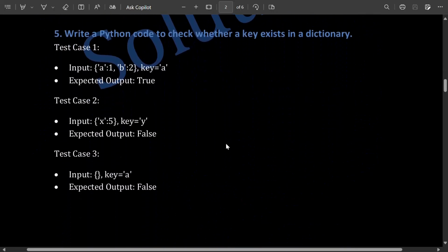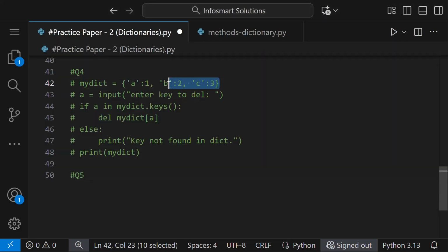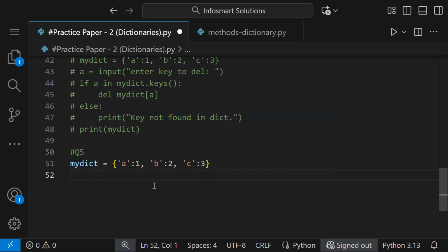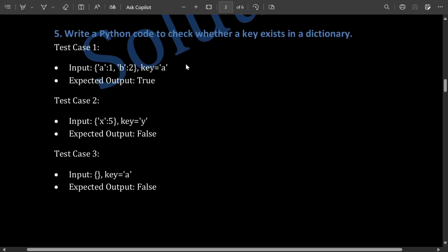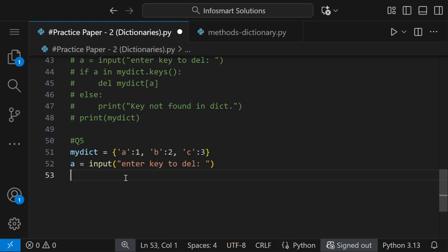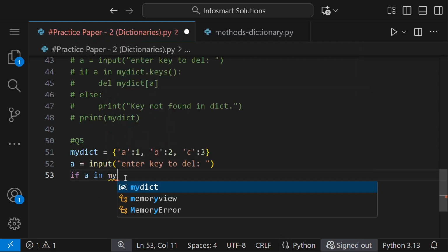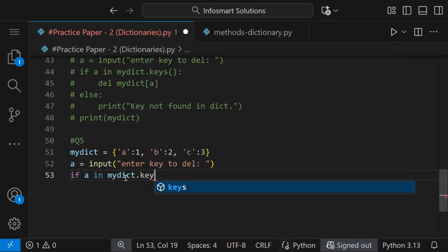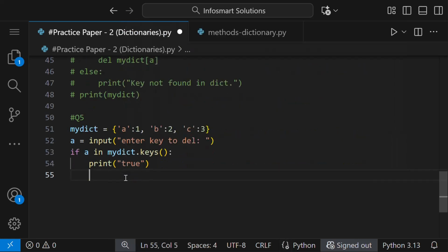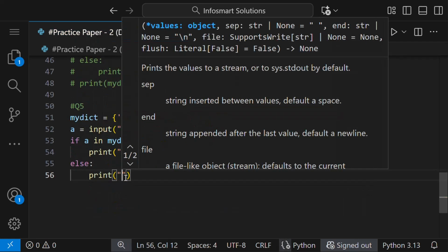So the next question is to write a Python code to check whether a key exists in a dictionary. So this is simple. Let us copy this, and what we'll do is we just have to see whether a key exists or not. So we can copy this as well and we'll see if a in my_dict.keys(), similar to the above question, then we'll print true, else we will print false.